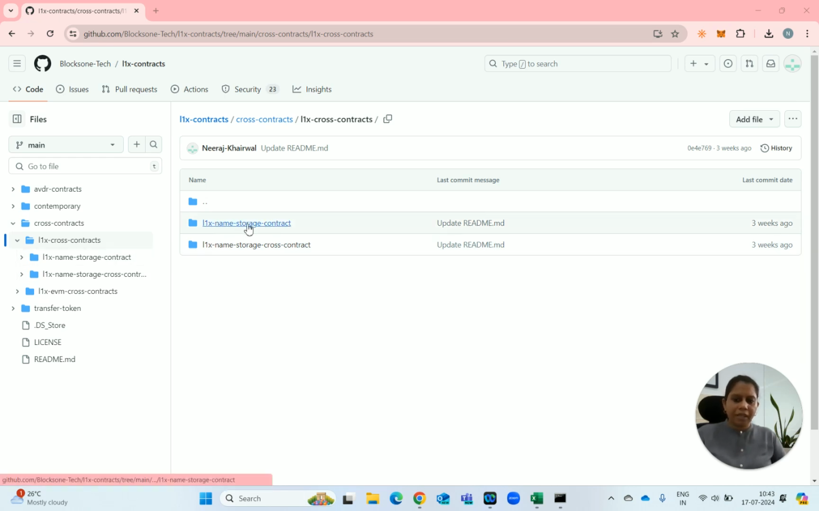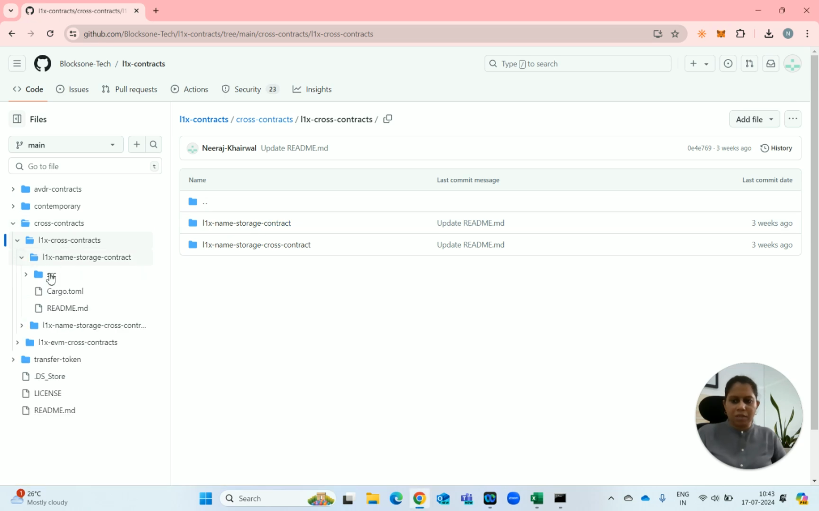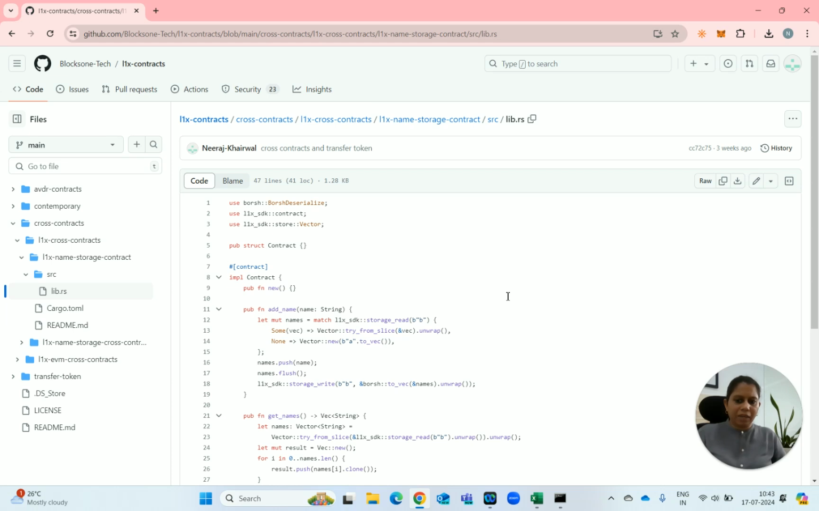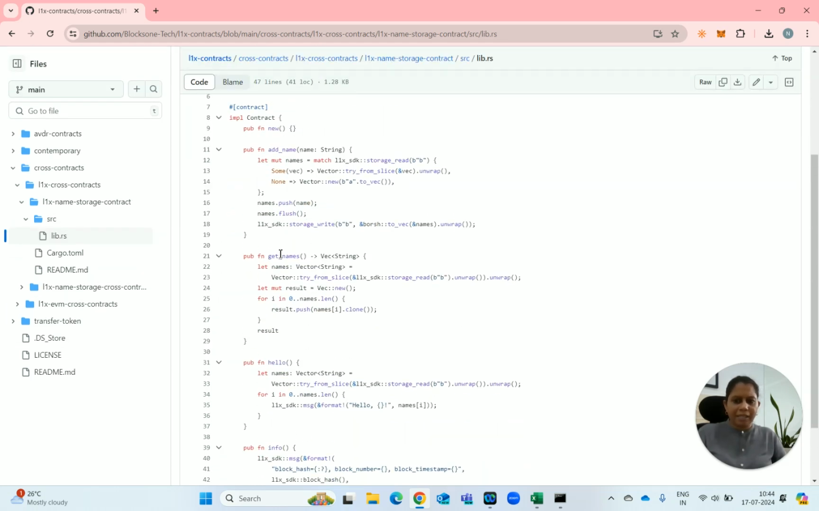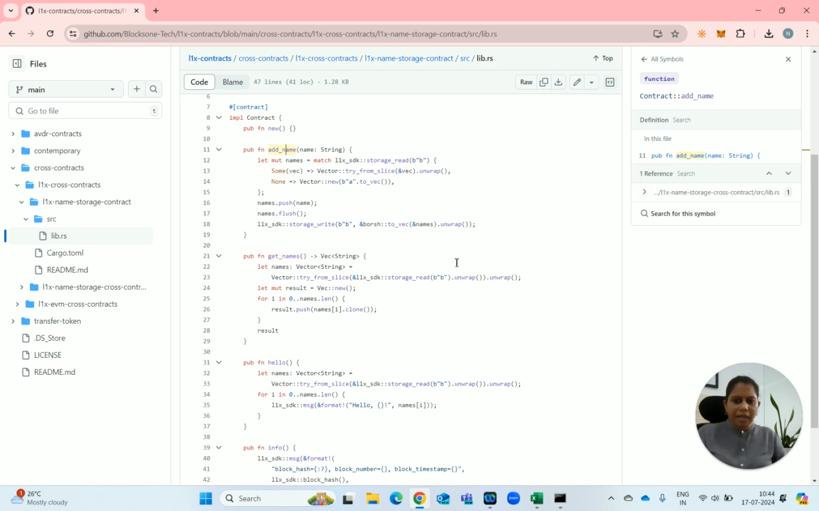So we have two smart contracts or two projects in simple terms you can say. First one of them is this one, which is to store the name of the contract as such, details you can say. So if we just simply run through this lib.rs file, you will notice it has simple functionality of get name, add name. Okay, so this is just to give you a demo.